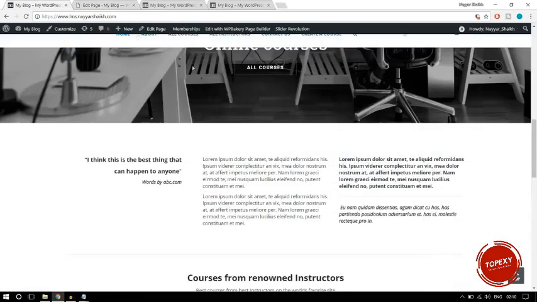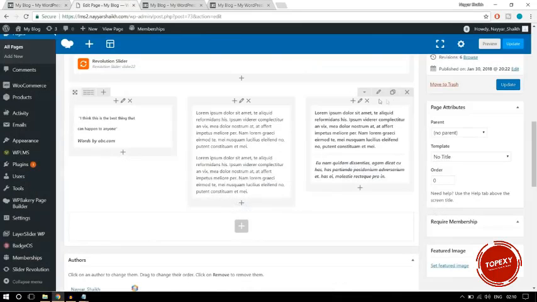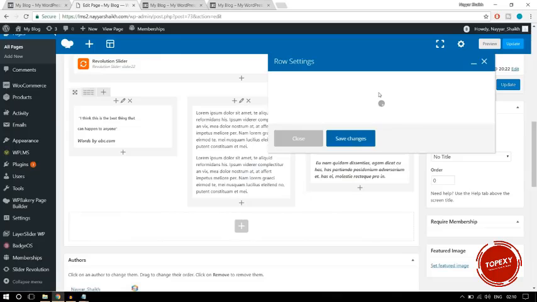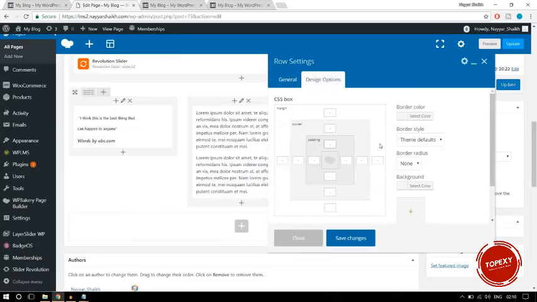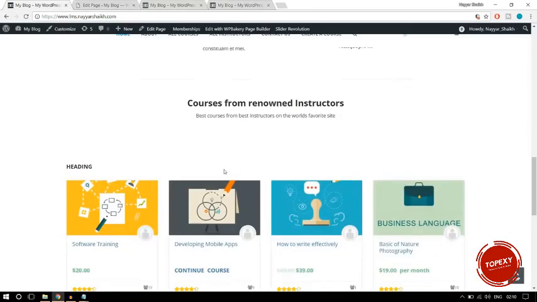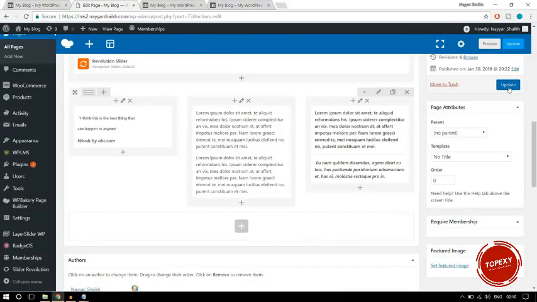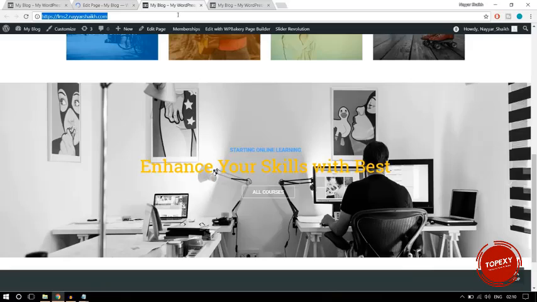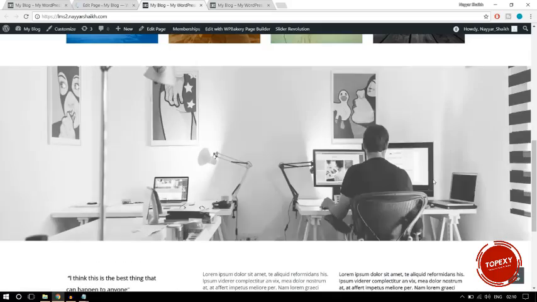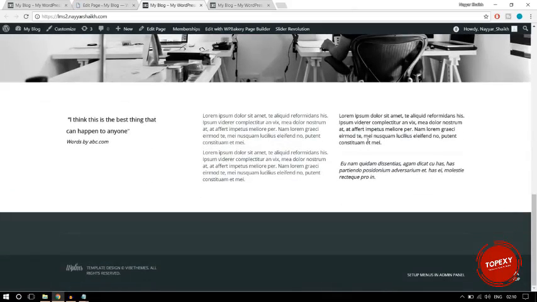Click on save changes. Now again if you see, there is a nice amount of gap at top and bottom. So let's add that. Click on this pencil icon, go to design options, and let's add maybe 50 pixels top and bottom. So just type in 50 padding top, 50 padding bottom. Click on save changes. Fine. After that we'll see what happens. First let's update the page, come back over here, let's refresh the page and see what happens. Let's scroll down. So we have all the 3 columns and it is really looking nice. So it is working.